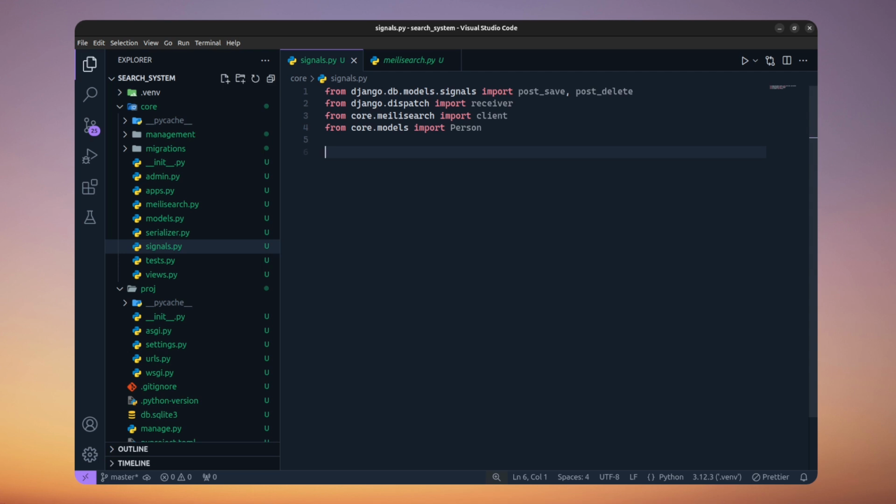So basically we need these things. Let's make our signal. First of all I will make def update_meili_index. You can write any name according to your need. So this will be our function name. It will be called whenever our post is updated or saved. It will take sender, and after that it will take an instance, and one more thing, it will take our kwargs parameter.